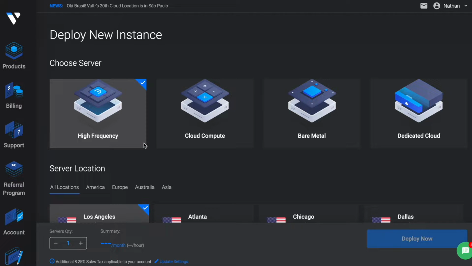So, in today's video, I'm going to go ahead and use Vultr. It's my favorite provider just for deploying small projects.